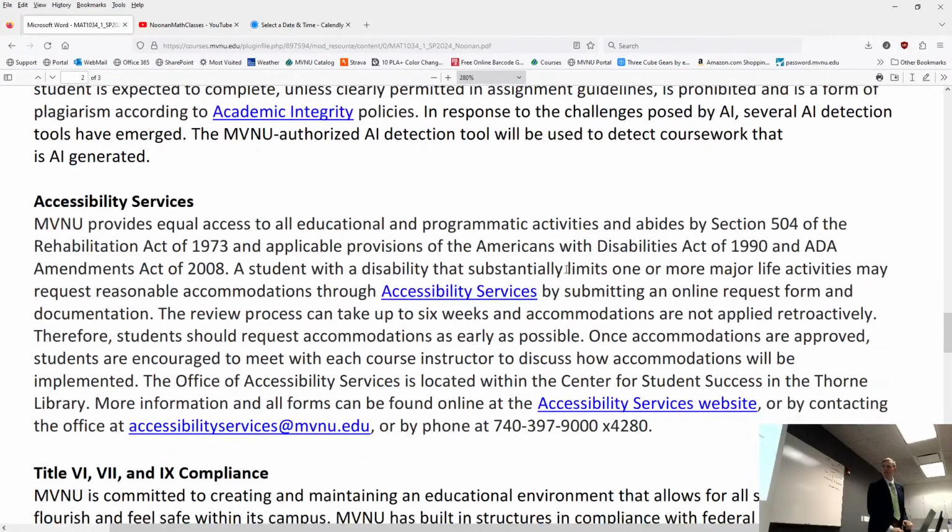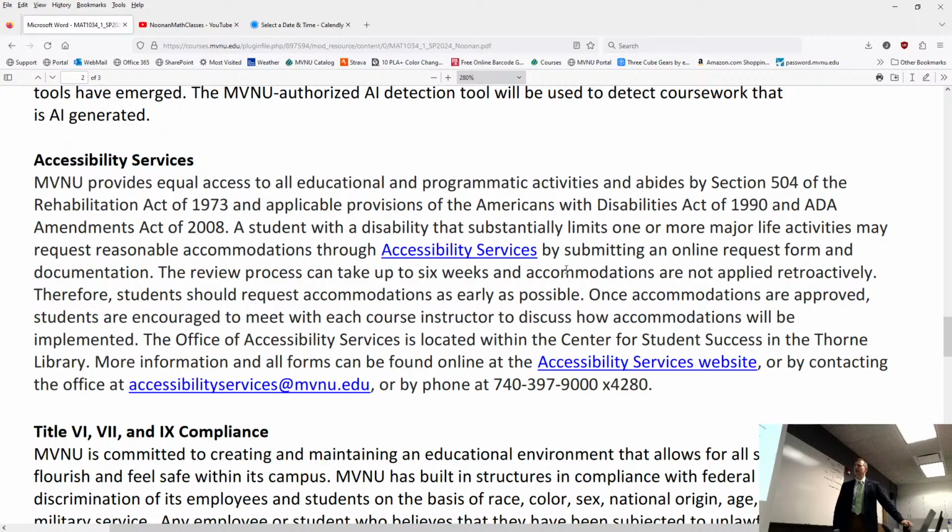I won't spend as much time on this, but just be aware that we have services in the Center for Student Success. There is tutoring for this class there. If you ever had an IEP or any accommodations in prior classes, you probably know if you fall under this category. You don't have to tell me, but you might want to explore these services with the Center for Student Success, because we want to make sure you succeed, and if we need to provide you with accommodations, we will do that.